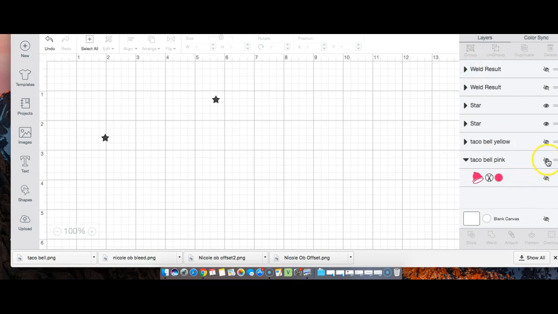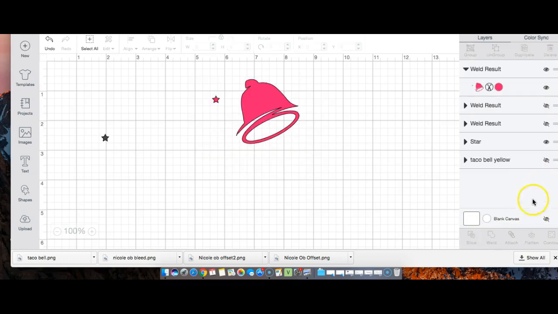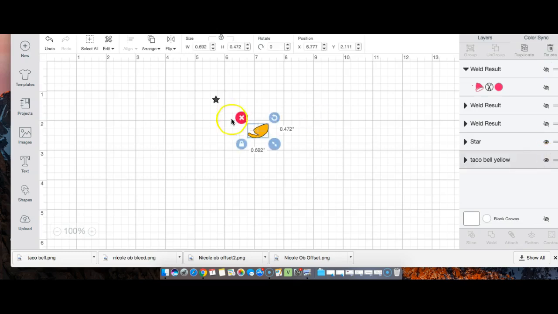Okay. Now we're going to do the pink bell. And we're going to weld that together. Oh, we're not going to hide it yet, because we still have 1 more registration mark. Lay that on top, hide this, and then we're going to put the Taco Bell yellow. That is our last one. Select, weld it all together.